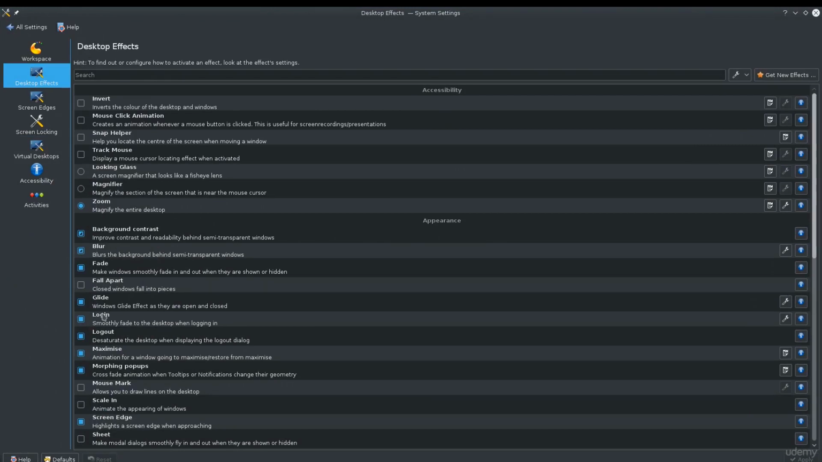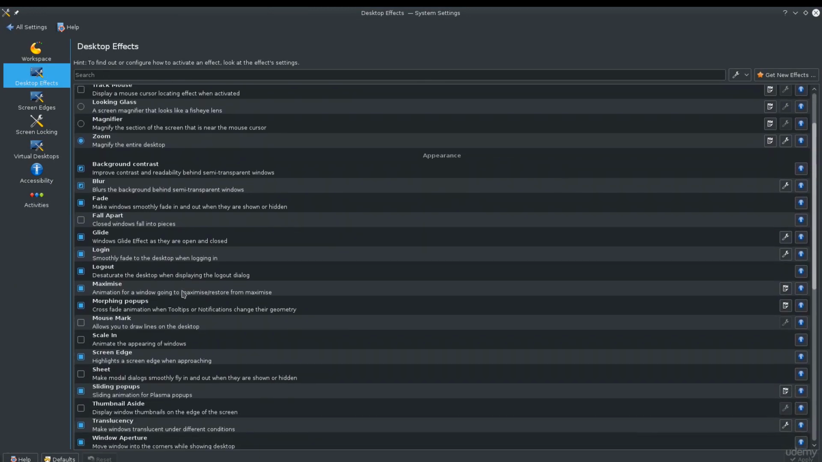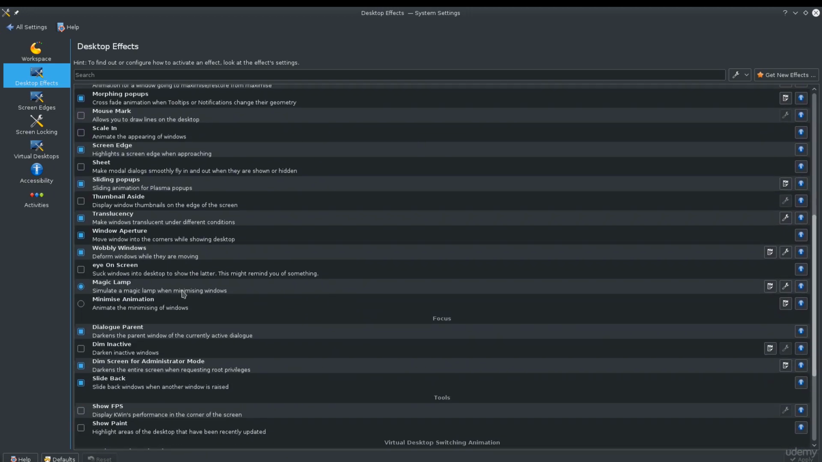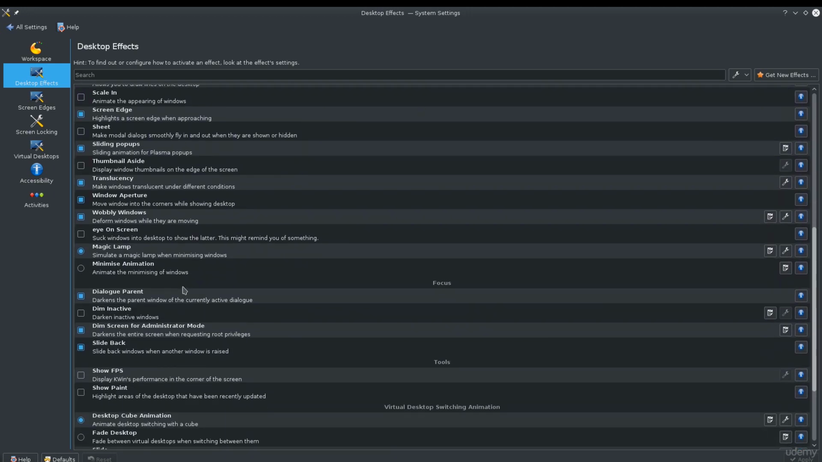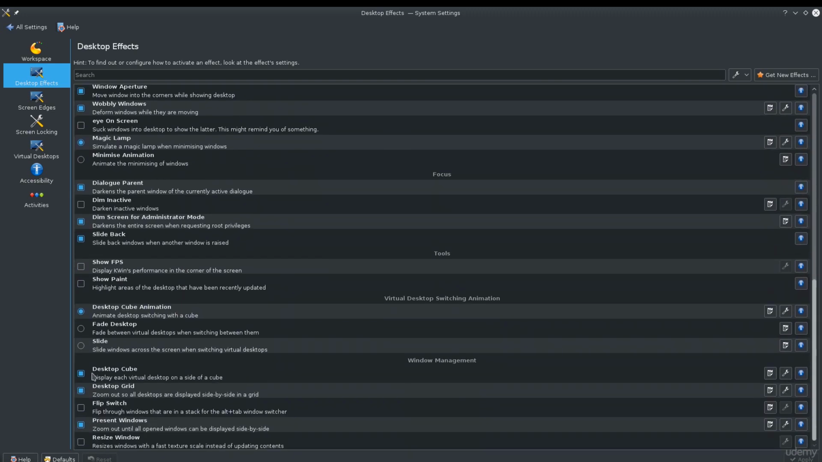So you can see windows glide, smoothly fade in desktop when logging. I don't know what else. I just go through them and see what you like. It has no importance in a technical way. This is just purely for your amusement, I guess.